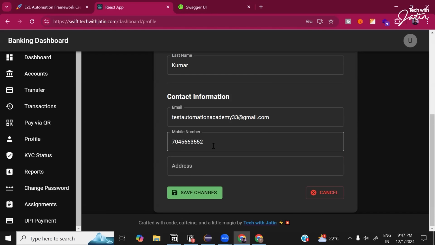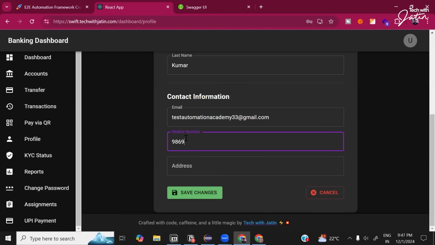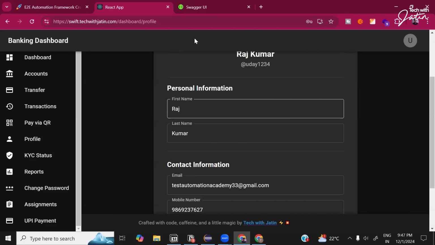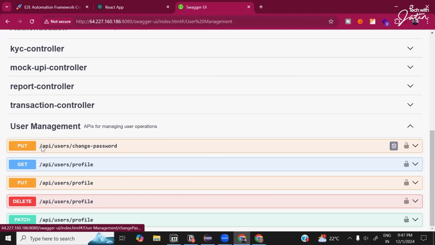Put profile, I want to edit the profile. Now I clicked on edit and changed the mobile number. I give a different number over here. Let's say 9869237 and I click on save the changes. The profile details are getting updated. I can change the name if I am required. So all these things, this is the profile user management service which is there. Is this part clear to everyone? What are the things which are there?